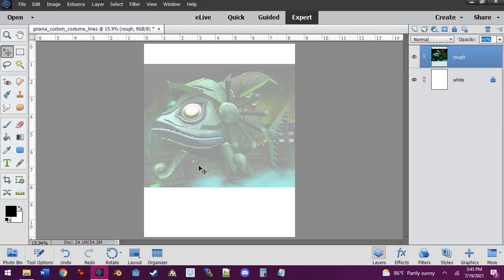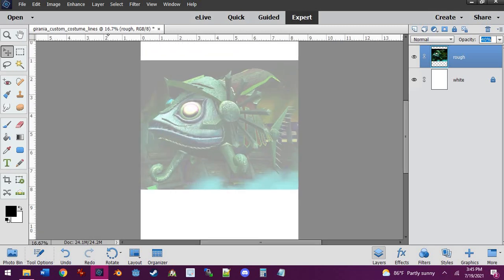Now we want a clear layer. I suppose, you know what? Here, let me pause and explain that. Up here on your tab name, we have the name. We have the zoom, is that what that is? Does that change? Yeah, it changed. Okay, the percent is how much zoomed in it's at.